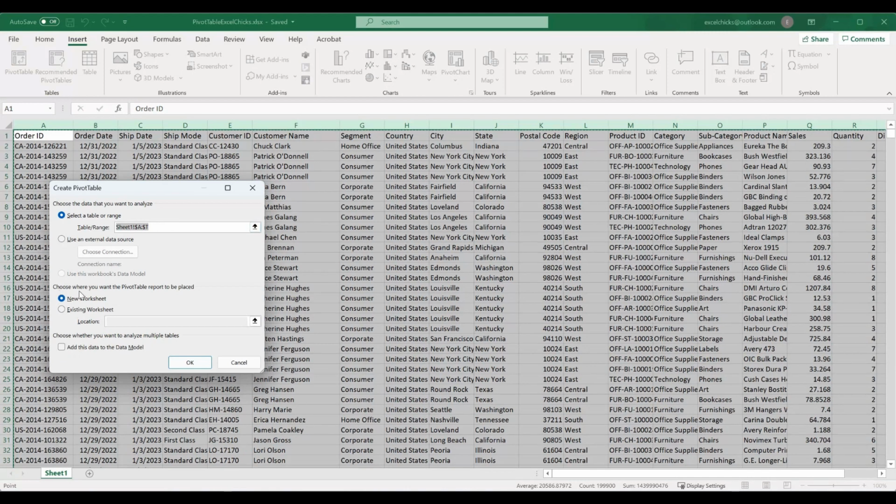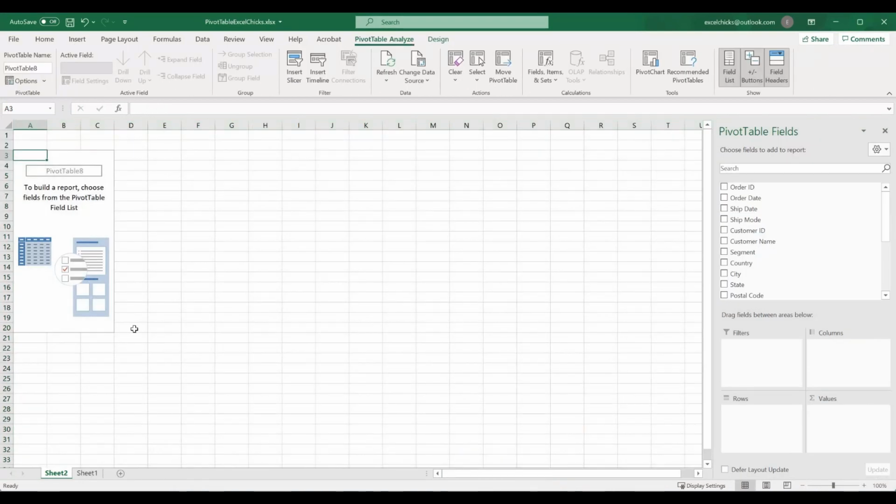And then down here, it's going to ask, choose where you want the pivot table report to be placed, in a new worksheet or an existing worksheet. So we could choose to put it in an existing worksheet. I'm not going to do that because we don't have enough real estate. And so we're going to click on new worksheet, click OK, and this is where our pivot table is going to show up. And over here on the right, we have our pivot table fields.